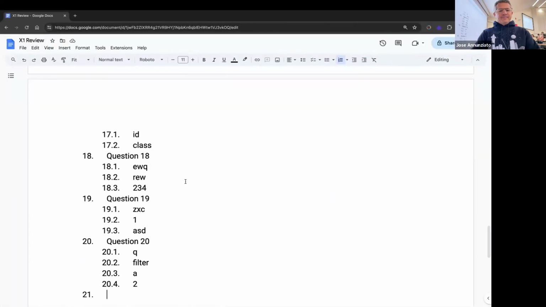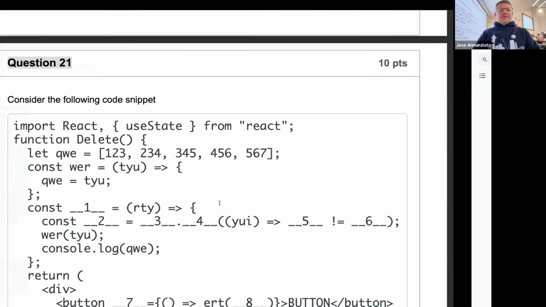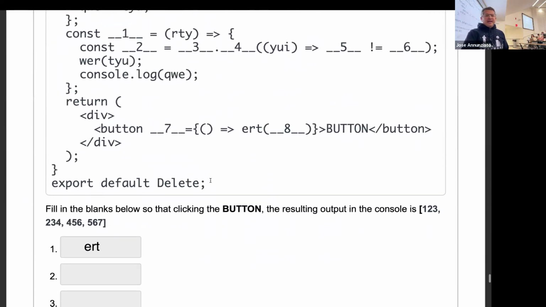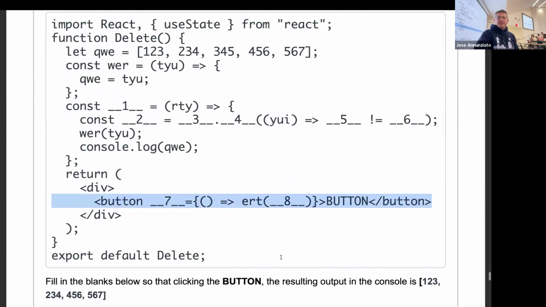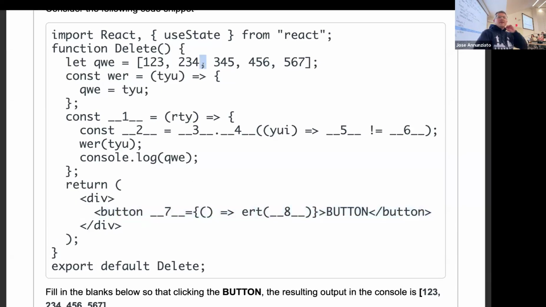21. So 21 is: fill in the blank below so that clicking the button, the resulting output in the console is 1, 2, 3, 2, 3, 4, 4, 5, 6, 5, 6, 7. Okay, this is very similar to the earlier question. We're manipulating an array, and the name of the function kind of gives it away, right? We're deleting a particular value, in this case 3, 4, 5, so that we end up with the same array except that value.